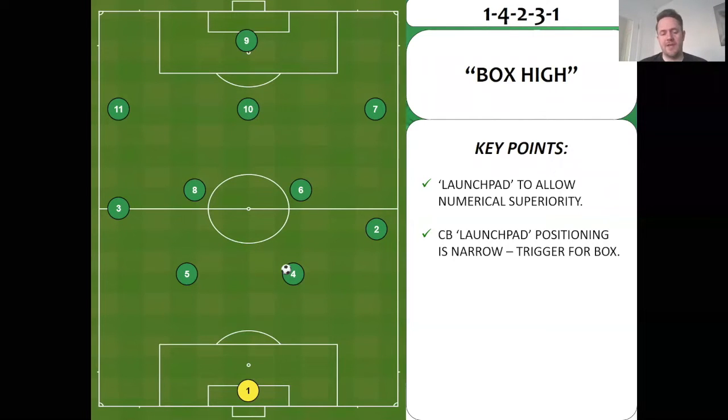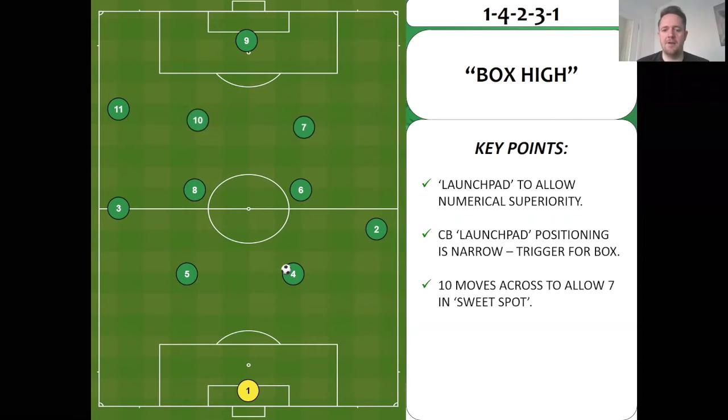After a period of time, the centre-backs could understand as well that when we're starting to build the players a little bit wider, then it was a different trigger for the midfield players. So we're looking at them being that launch pad and being narrow at the moment. So again, hopefully that makes sense. So when they're narrow, the players in front of them realise this is going to be the box. Well, that's the number 10 to shift across and the number 7 to come into this sweet spot.